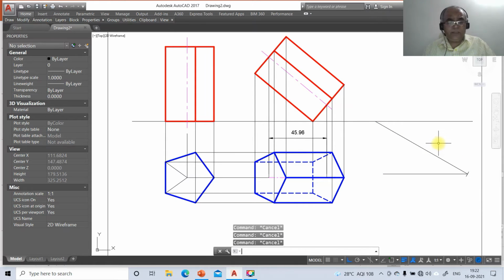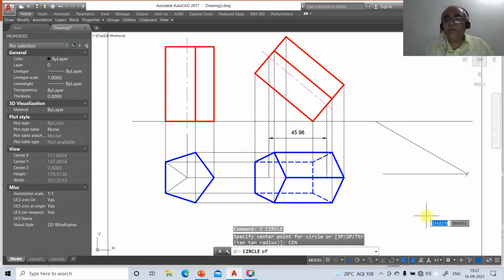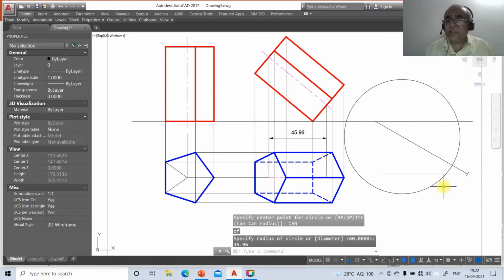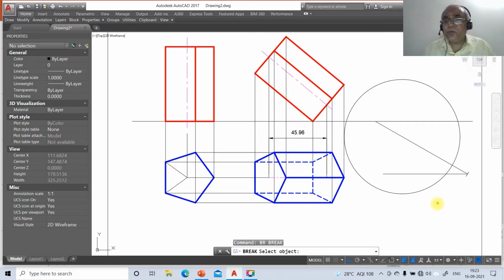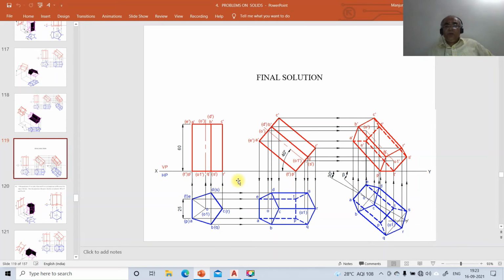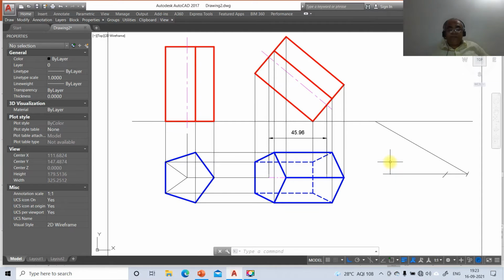Now we need to take the beta inclination. You take center of this and take the radius as 45.96. Then again you just go to break this line till here and you break this line till here. Then go to erase. So here we are rotating that ABCD, and then we are rotating the bottom face should be near to the observer. So to do that, the bottom face has to be near to the observer.